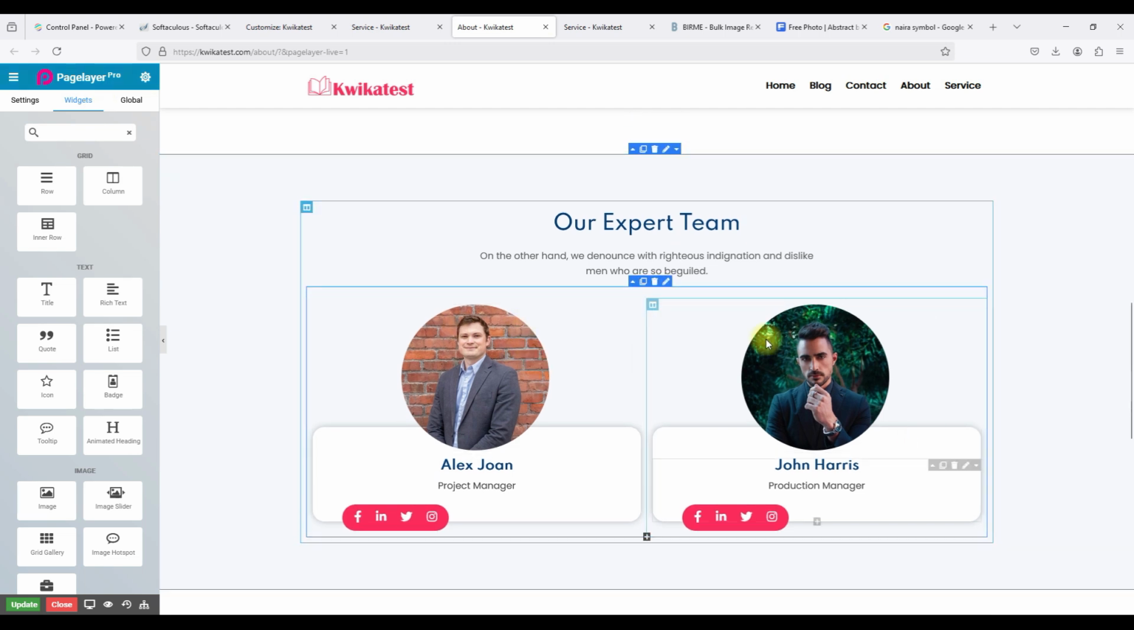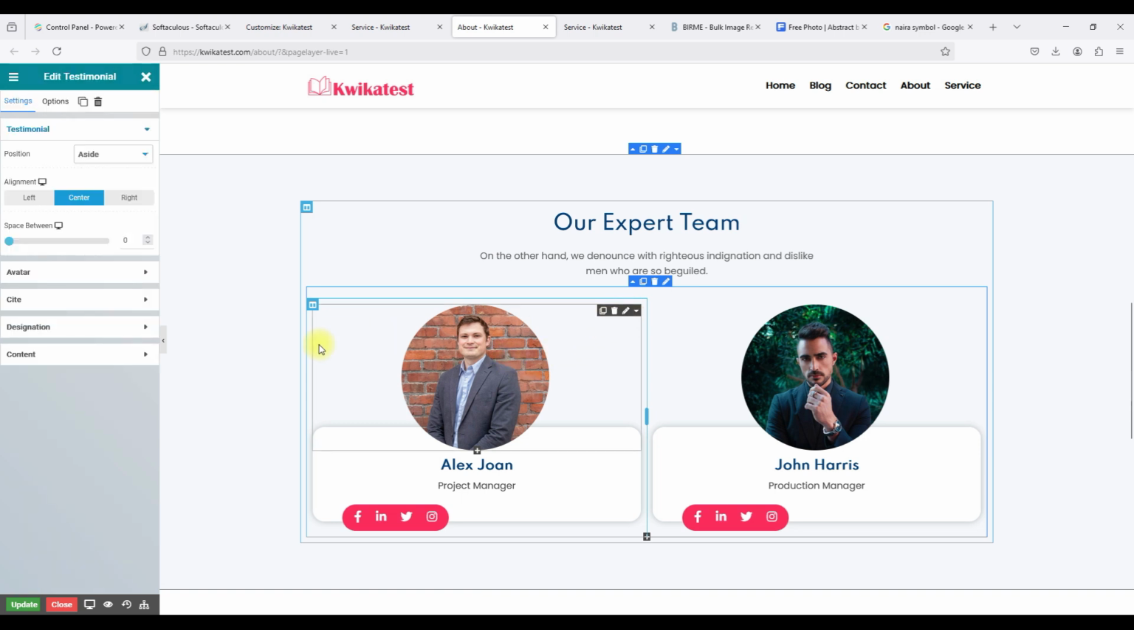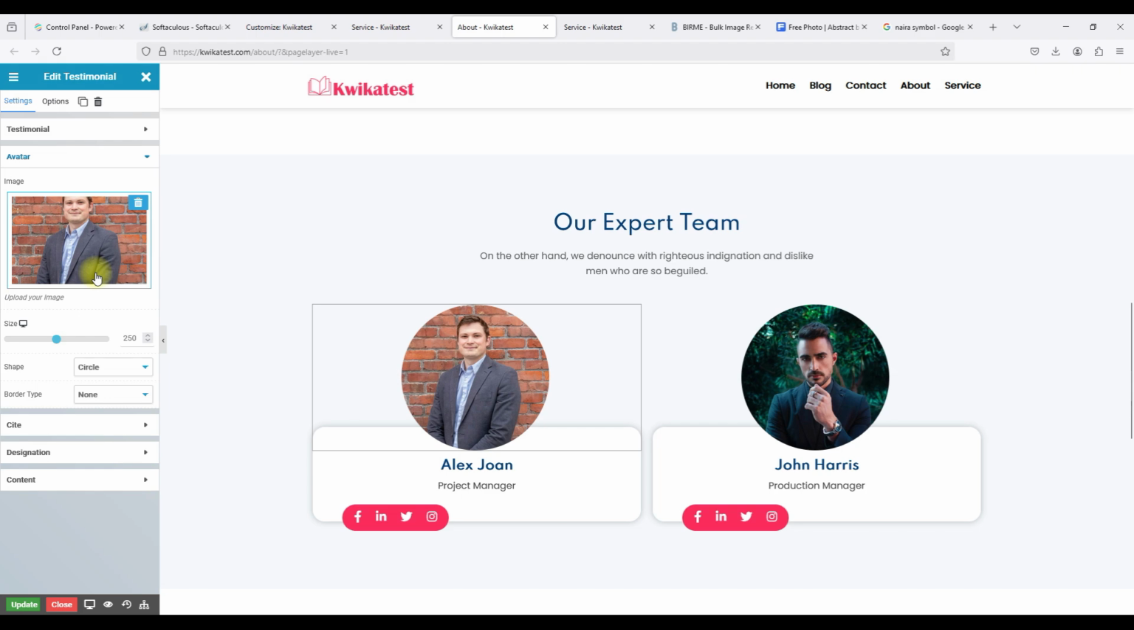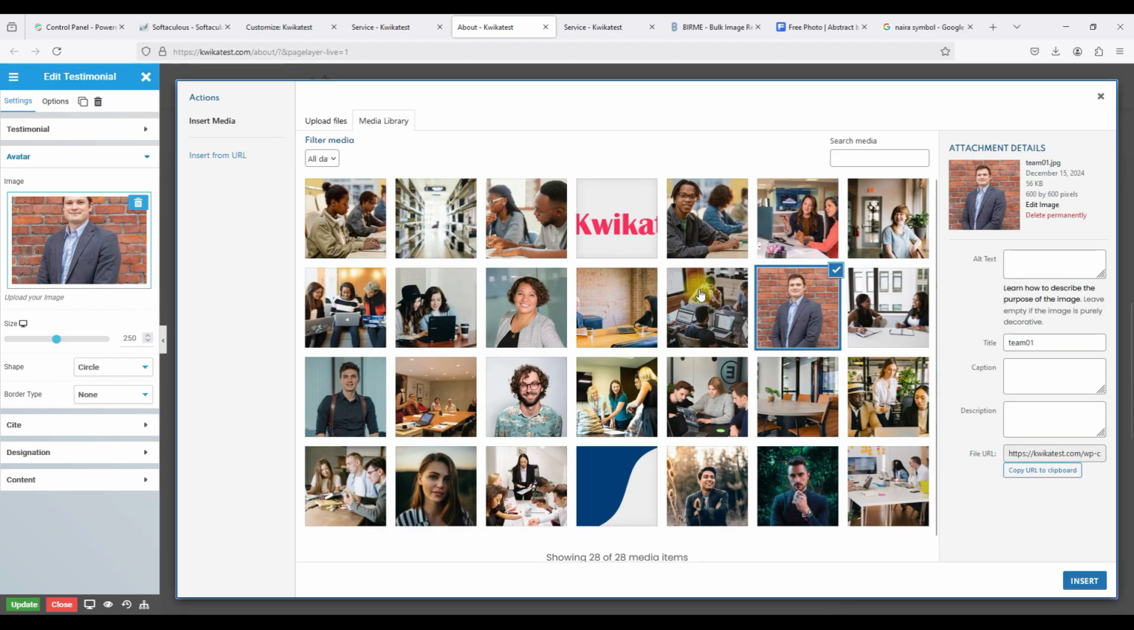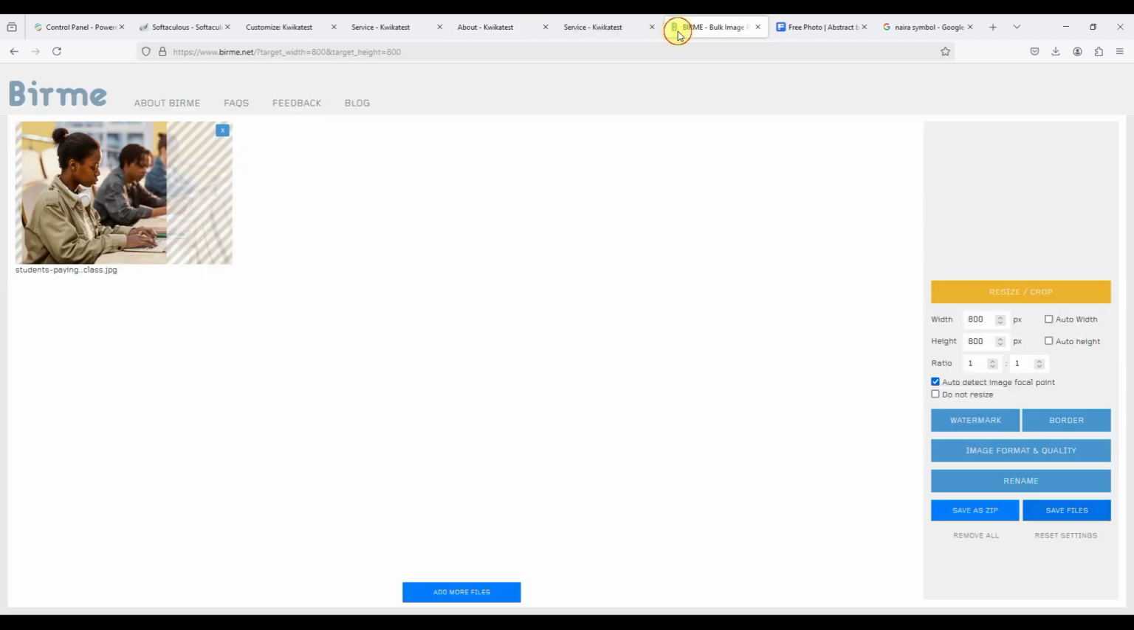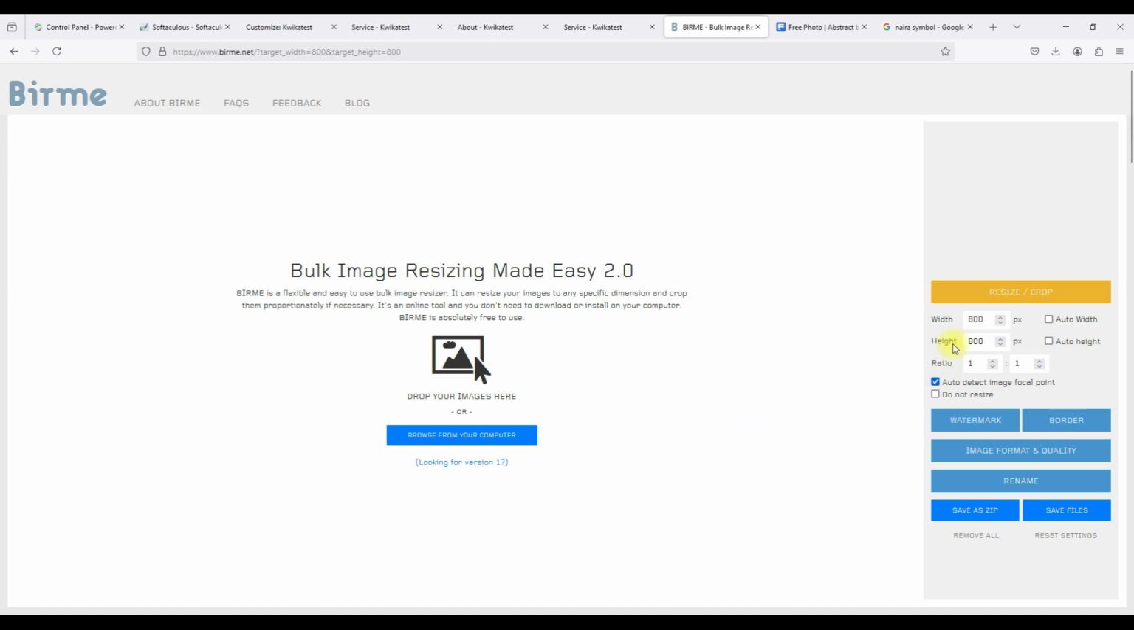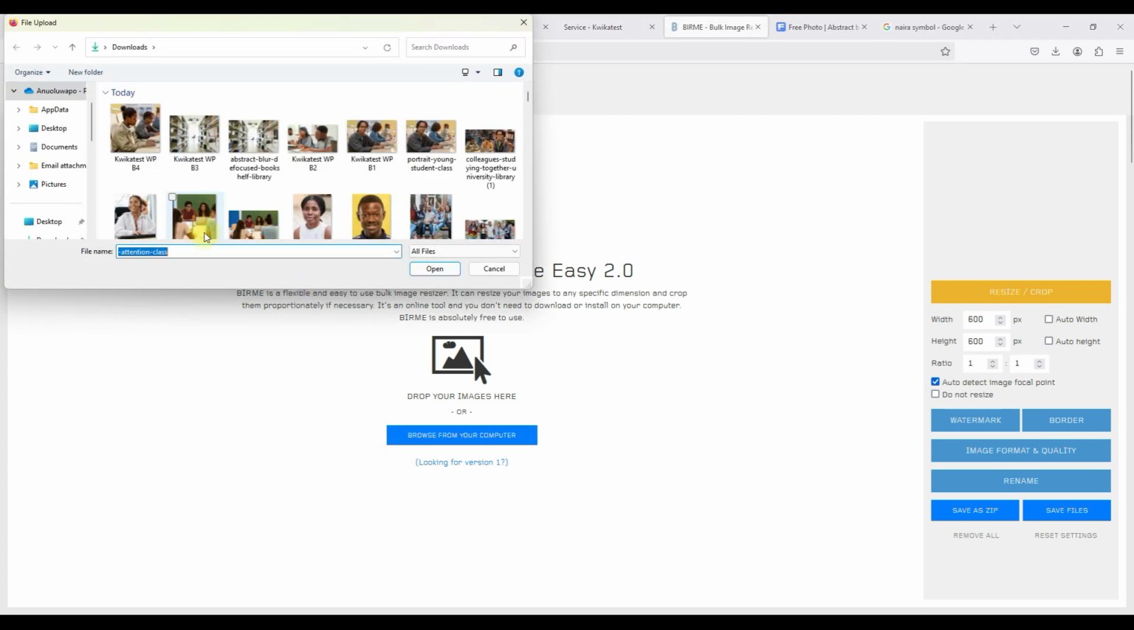So for me, I'm just adding 2 team members, right? And then the next thing I'll do is click on the icon, and I'll click on avatar. I'll select the picture. This avatar is 600 by 600 pixels, right? So I'll come here, delete this picture, put 600 here, put 600 here, and then we'll select an image I want to use.